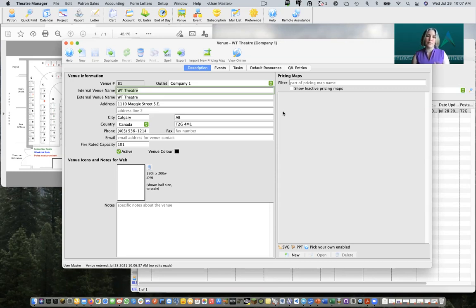And as I said before, if you already have the venue set up inside your database, feel free to go ahead and add another map directly to that venue. You don't need to create a new venue for each map. Okay. Now that we have our venue ready, we're going to head over to the right-hand side here and click on the new button to add in our new map.